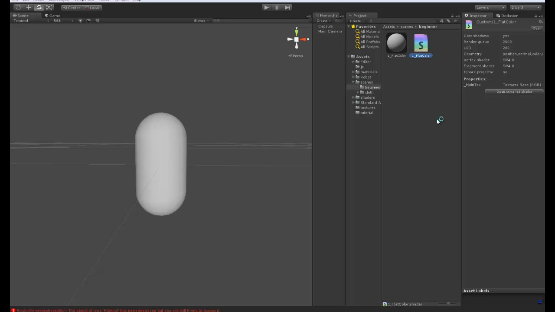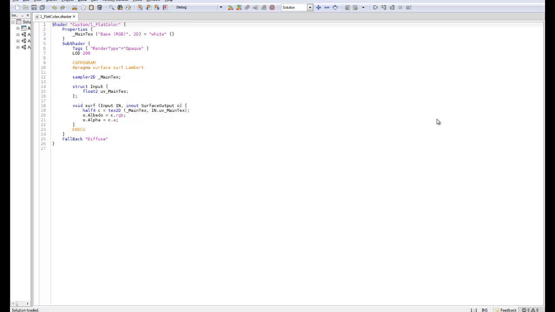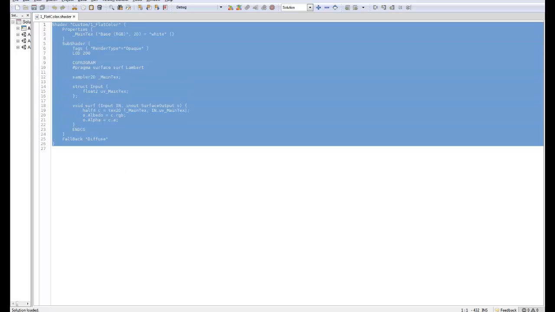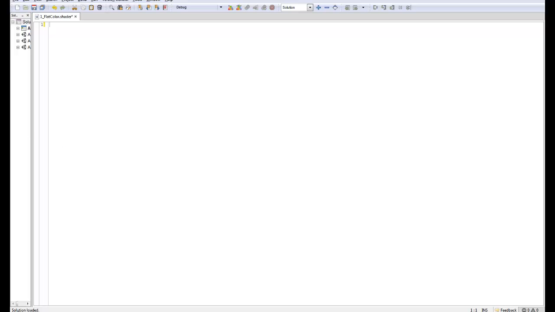What we're going to do is open this up, and it will open in MonoDevelop. Now you can use any program you like. I like to use MonoDevelop for shader writing, as it is quite nice for working with Unity. It's got a bunch of code in here. We don't care about this surface shader stuff, we've already covered that in a previous series. What we're going to do is start from scratch. Let's go ahead and write the shader line by line.